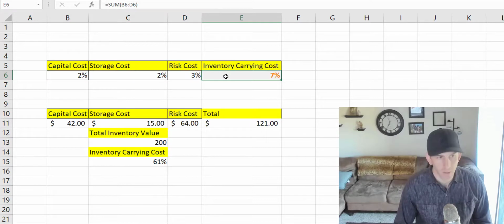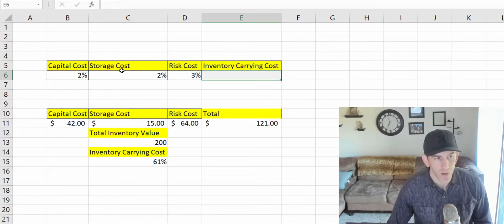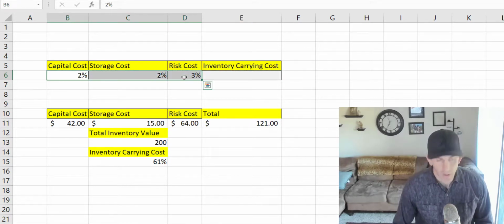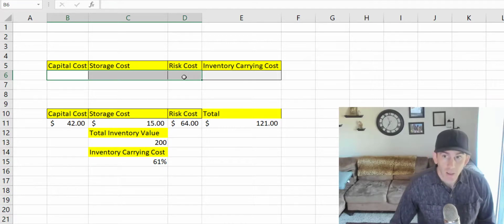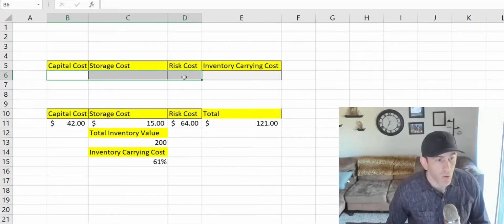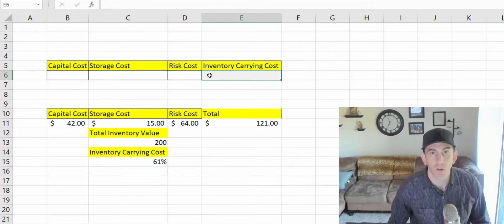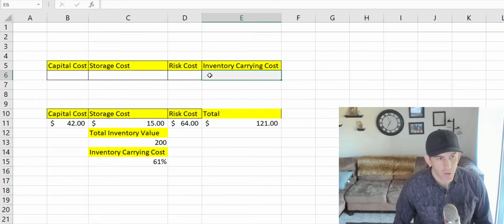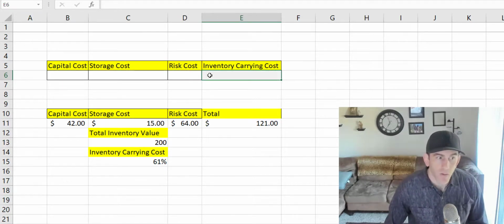So let's go ahead and delete this, and we'll put together a template. And you can either build your own, or again, visit our Lean and Six Sigma page and you can purchase a lot of different templates. So the first thing we need to do when calculating the carrying costs is to add up the capital, the storage, and the risk costs. And that's really it if you have them in a percentage format right from the beginning.